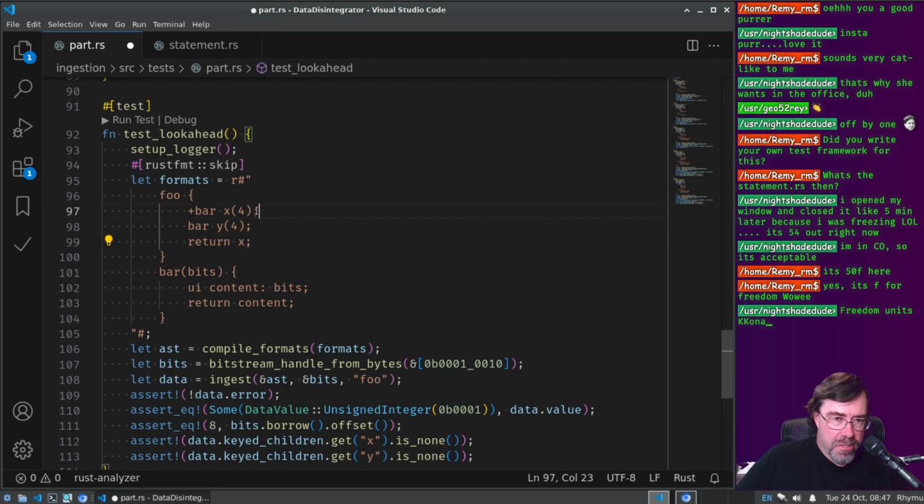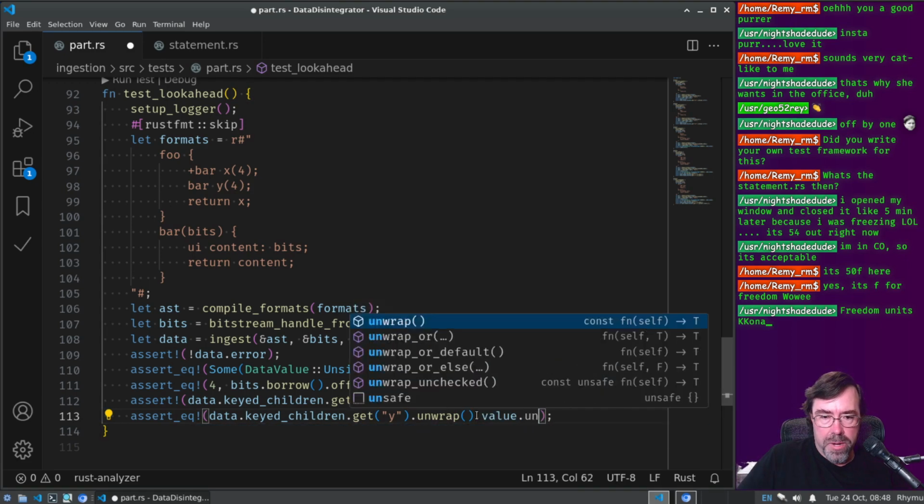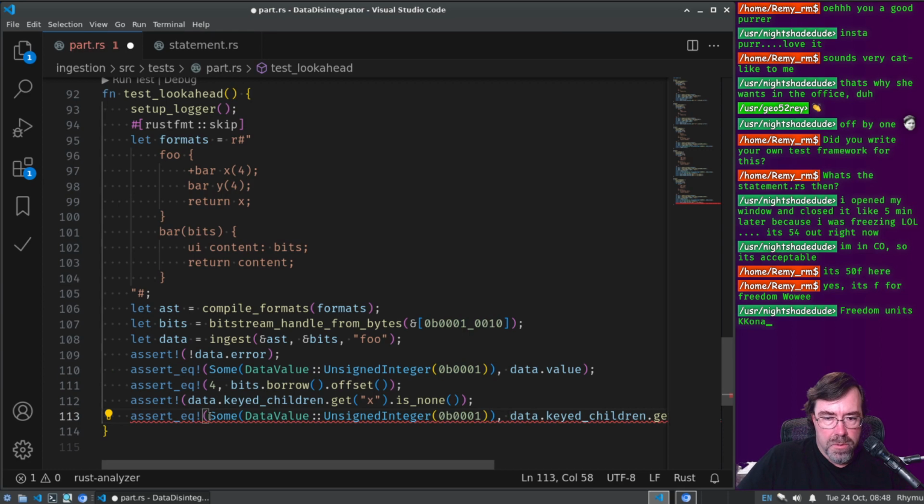No, let's return X. So X should do a look ahead, but then Y will actually parse the same bits. So when we return X, X and Y should have the same value, even though there are different bits in the first 4 and the next 4. And it should only parse 4 bits. So the return value should be the first 4, and Y should also have that same value. So X should be none, but this should be some. In fact, why don't we just unwrap it and compare its data value. So unwrap value, unwrap, should match those same bits. I don't need to unwrap this one, right?